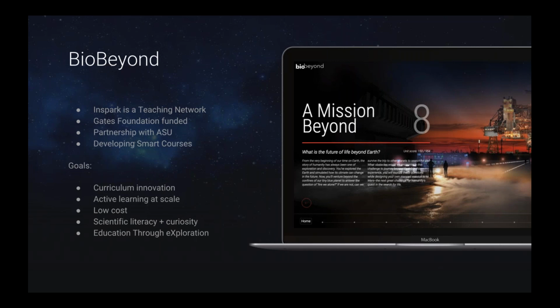As I said, it was Gates Foundation funded to begin with. There are other funding sources that have now come through, namely from NASA. The partnership with ASU, there's a center there, a Center for Education Through Exploration. At ASU, with this center, they are developing a theory of learning design. And as you see the course for yourself as the student, it will become clearer what we mean by education through exploration.